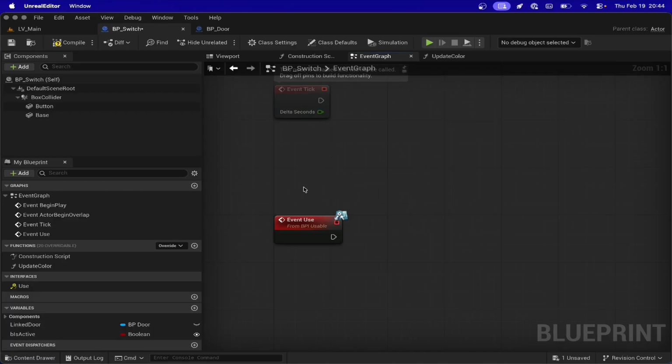For instance, you cannot use a delay node in a function because a function must complete its entire execution after it is called, whereas an event can issue a delay, then complete its work after the delay has finished many ticks later. We are going to animate the button when it is pressed. In order to do this, we will introduce a new timeline. Right-click on the event graph and search for Add Timeline.